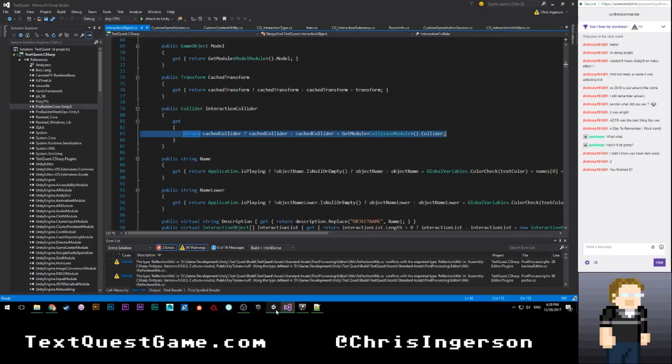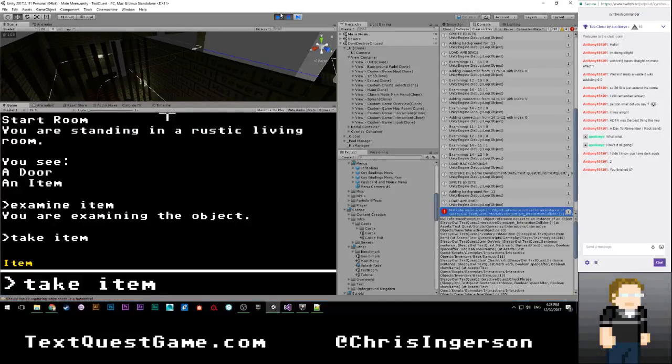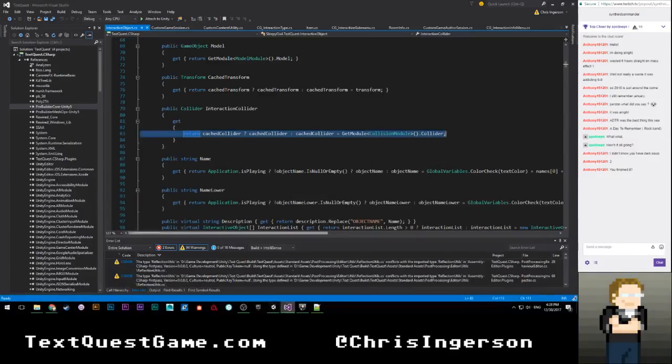Dang it. Collision modules. Let's see. So it's because, okay, that's fair, I guess. So I don't just need model modules, I need my collision modules. This is kind of frustrating.